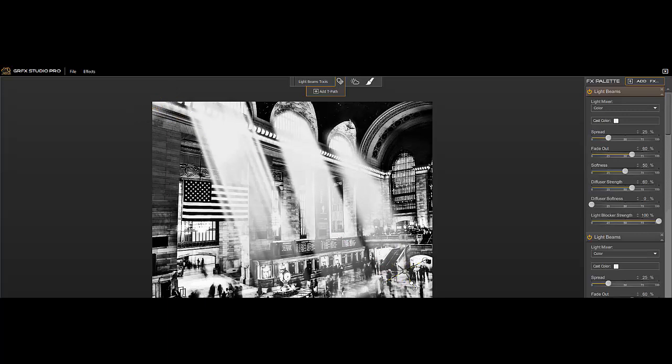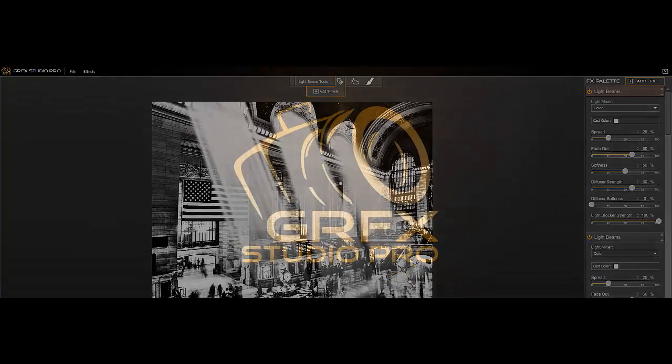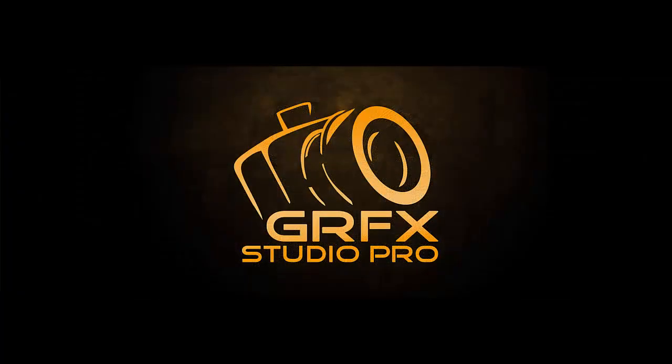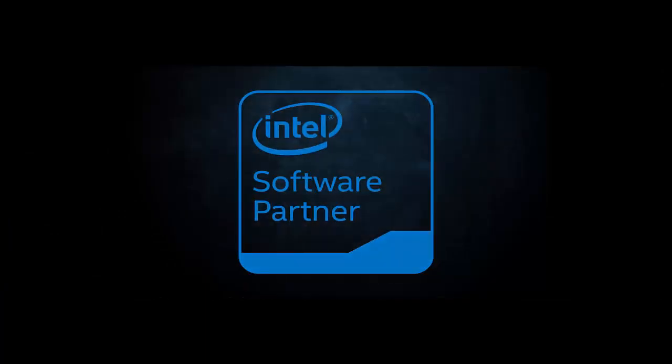What does it take to complete your best photo effects today? How hard will it be for me to achieve these photo effects? Without perfectly optimized software technology balanced with Intel's world-class hardware, it can be difficult. But with Graphics Studio Pro, it only takes one click and a second of your time.